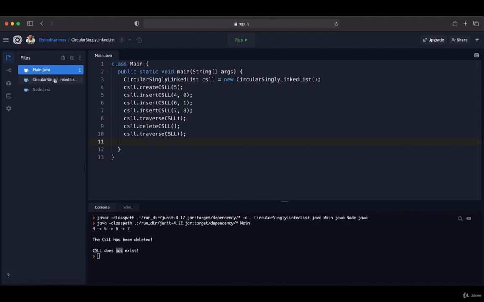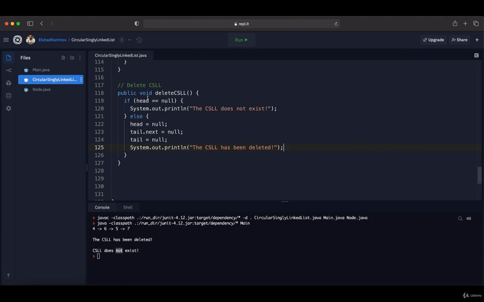Now let's see what the time and space complexity is for this method. So as always, we are going to start from the first line of code of this method. In the first line, we have an if condition in which we are checking the head value and printing out to the console this message. So this part of code will take O(1) time complexity. Now in the else condition, we are setting head to null, the last node's next reference to null, tail to null, and printing out to the console this message.